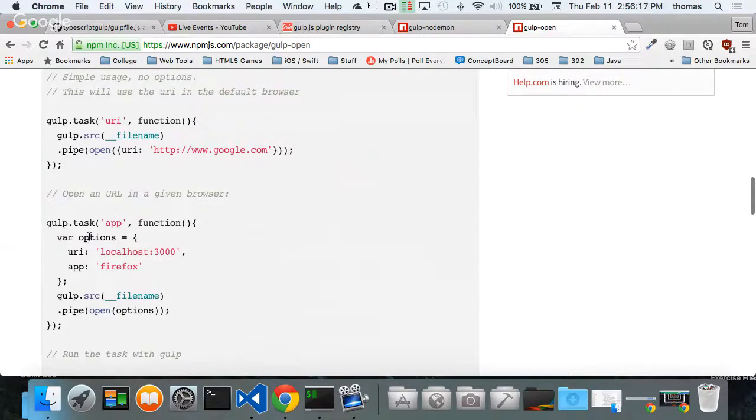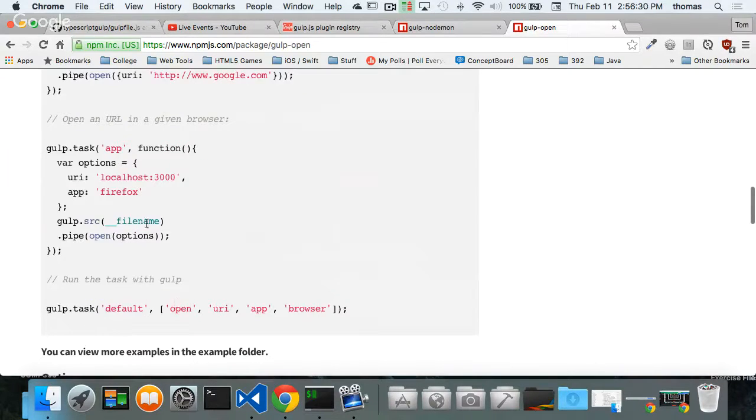So my options is localhost 3000. That's my URI. My app won't be Firefox. And my source is file name. That's probably going to be a problem right here, right? So let's check this out. I want to change my source. My localhost 3000 is cool, but my source goes from index.html to file name, underscore file name. Let's try that out.